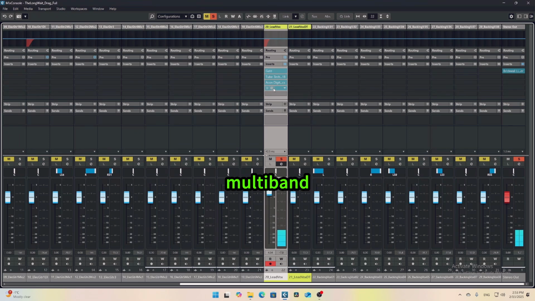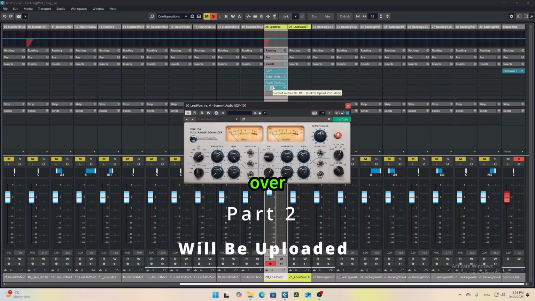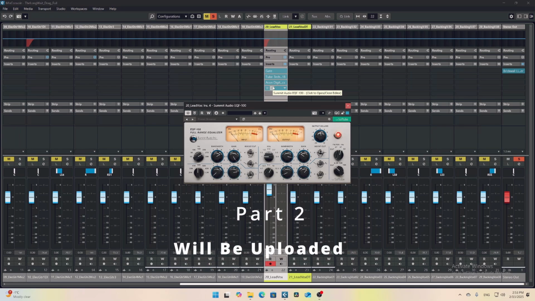And after multiband compressor, I usually add an EQ to have more control over the frequencies that I compressed, boosted, or dipped out from vocal.